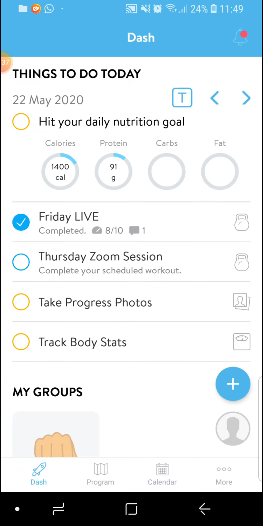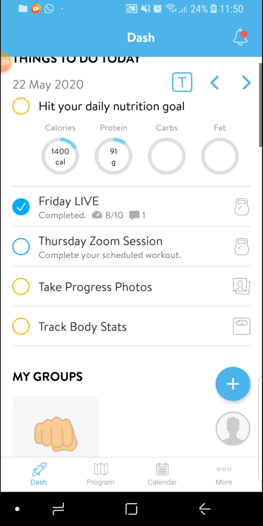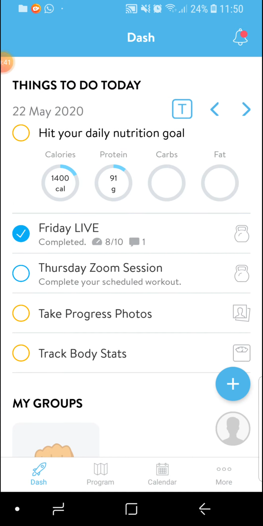So this is a great tool. That is basically a 101 of getting started and how to use the TRAINERIZE app. If anybody's got any questions, please let me know.